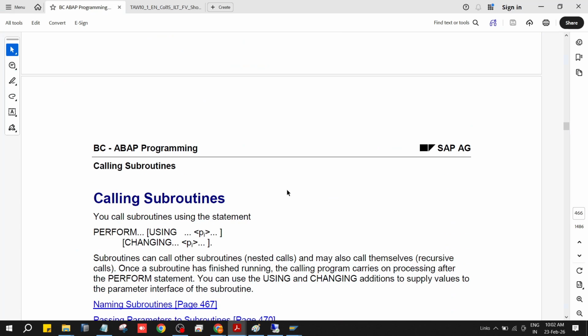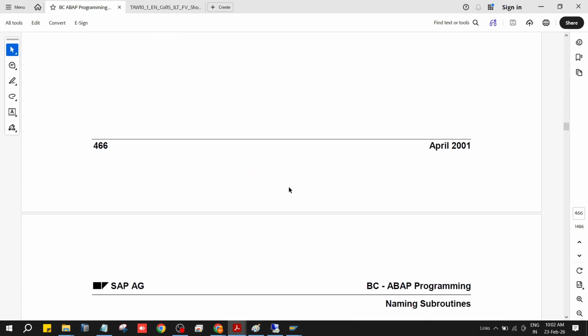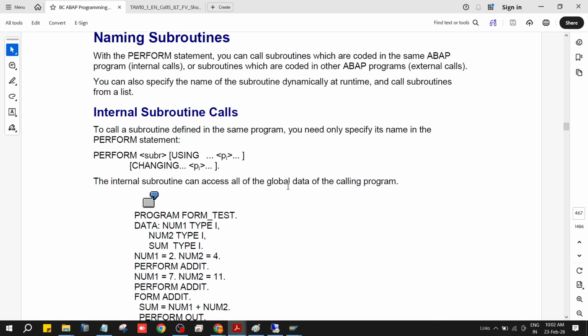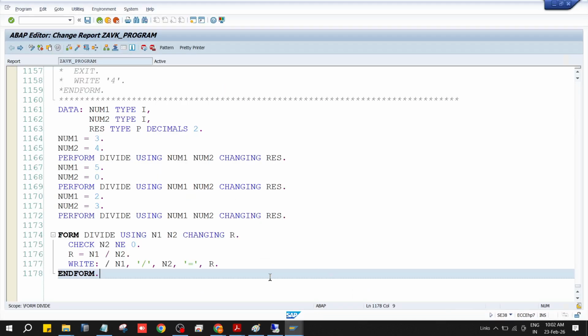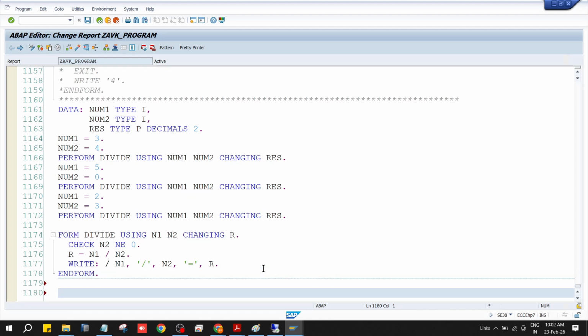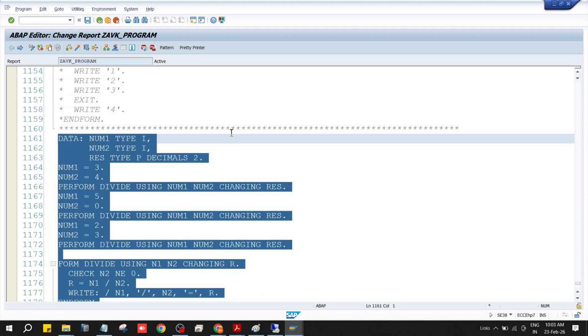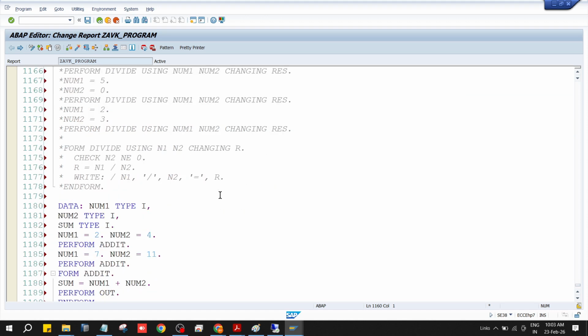Yes, because check example and exit example are covered in this way. So calling subroutine, naming internal subroutines. Yes, internal subroutine, this is the same statement. Very simple and easy, because these are all basic examples which you can understand very easily. I also explained how to explore. On top of that, any doubts you have, you can reach out to me.